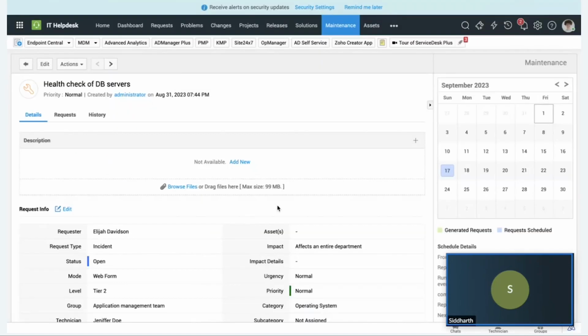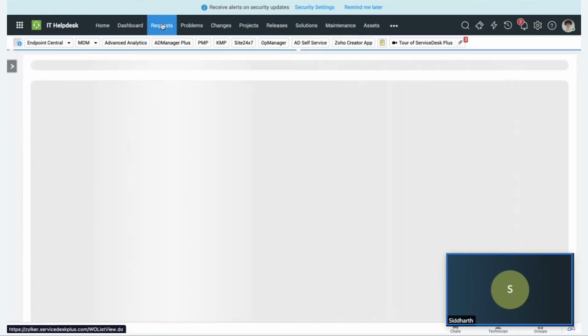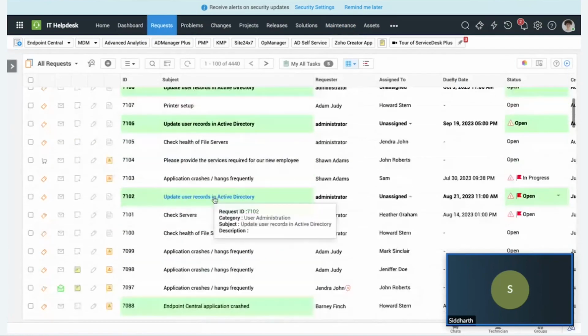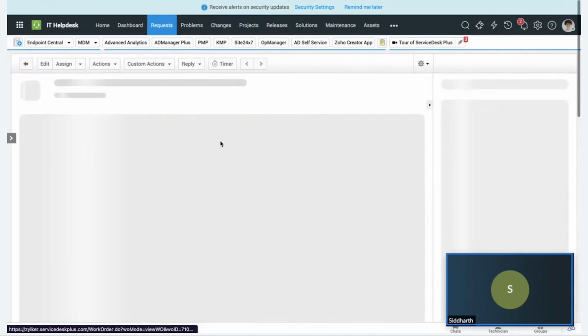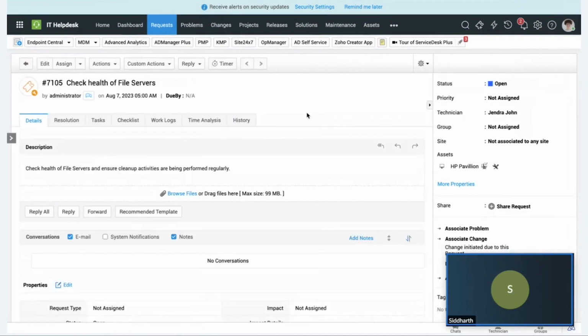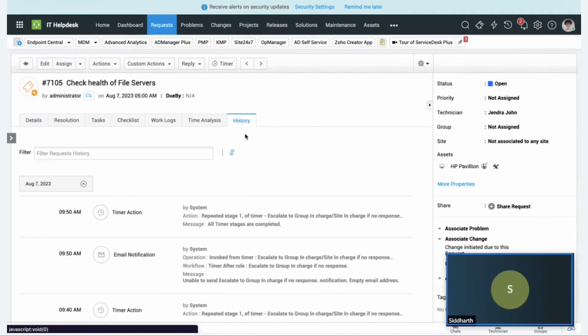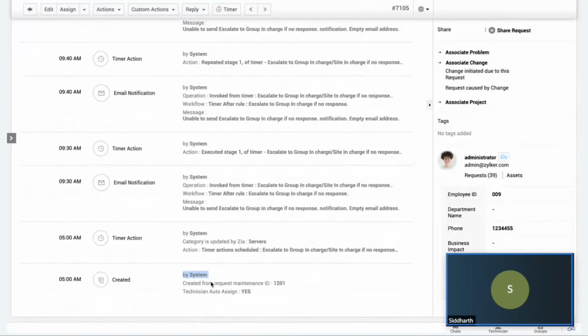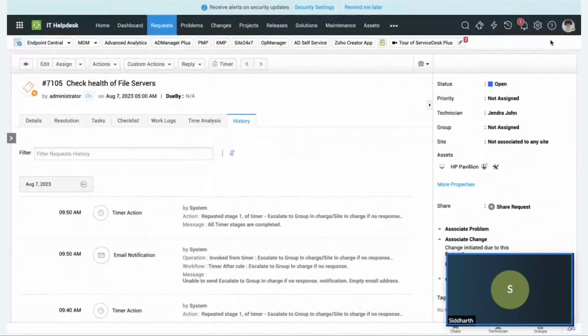So this way you can choose to run these periodic maintenance activities. And sometimes if let's say there's a major change that is going to happen or a critical project, you can choose to suspend these preventive maintenance activities, right? So let me quickly show you one which has already been created. As you can see, checking the health of fire servers has been created by the system automatically from the request maintenance. So that's how preventive maintenance tasks work.